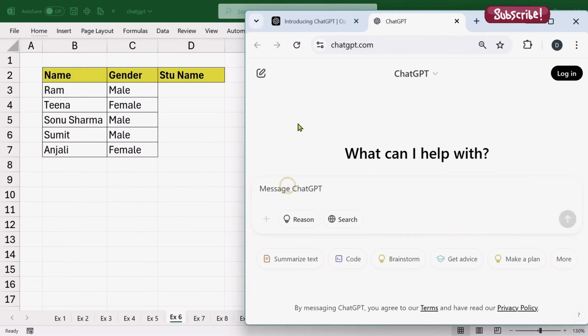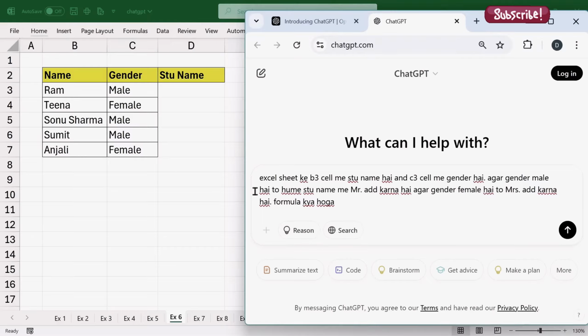Let's go to ChatGPT and type our prompt. I wrote here: In the Excel sheet, cell B3 has the student name and cell C3 has gender. If gender is male, add Mr. before the student name. If gender is female, add Mrs. before the student name. What will be the formula?